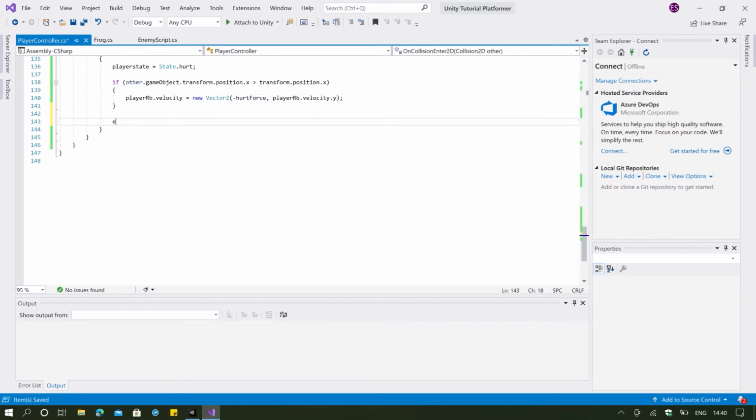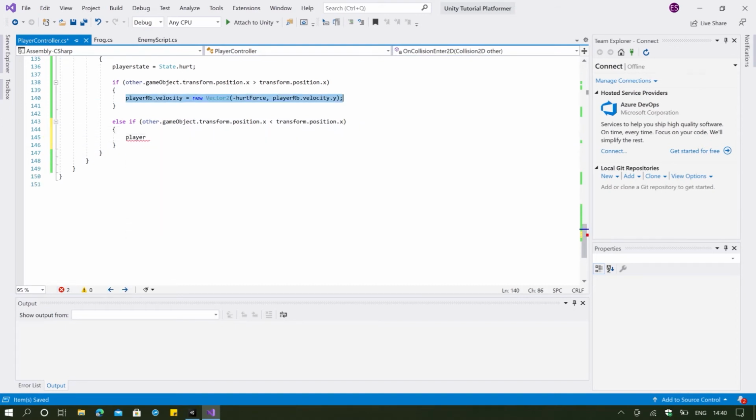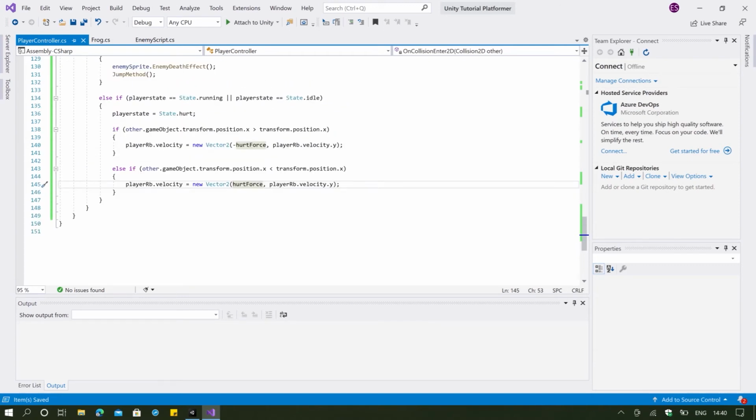And we must create another statement, else if, to say if we are bigger than the other object, then we are essentially in the right and it's in the left, so we want it to push us to the right. I'm just gonna say plus hurt force and then that's it. So that is supposed to be the end of our programming part of this video.